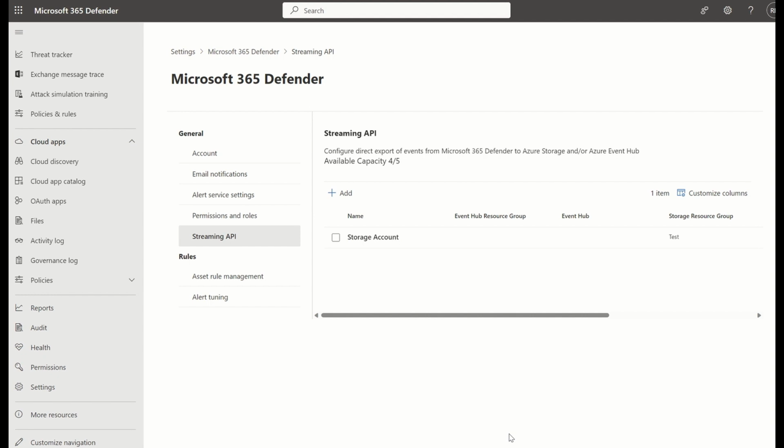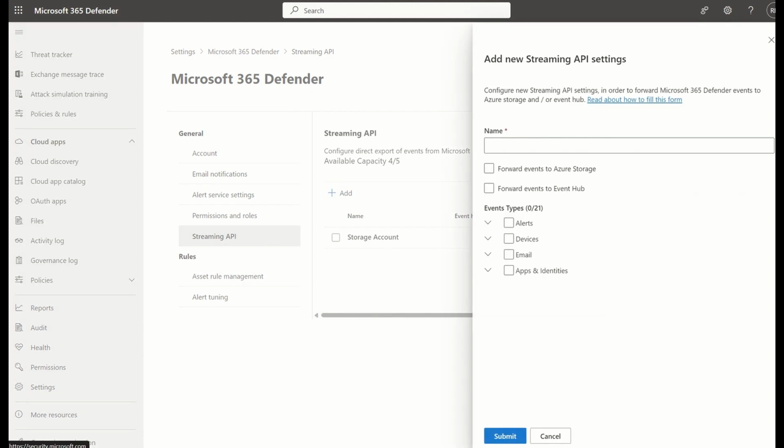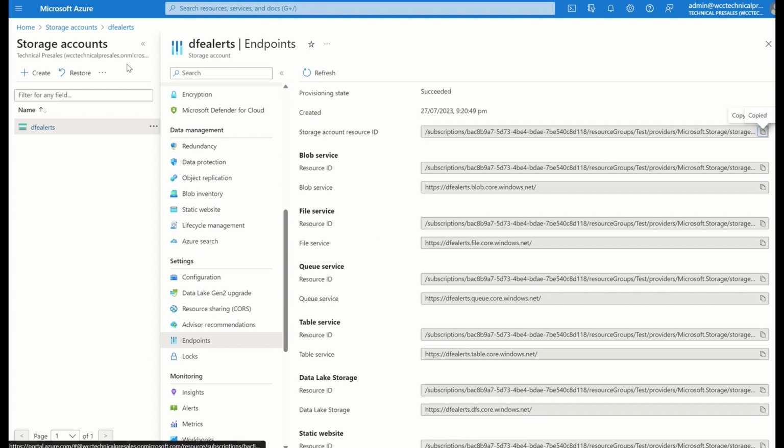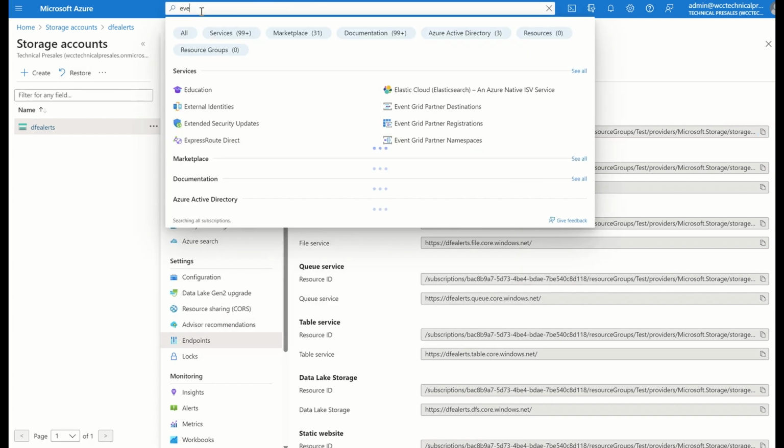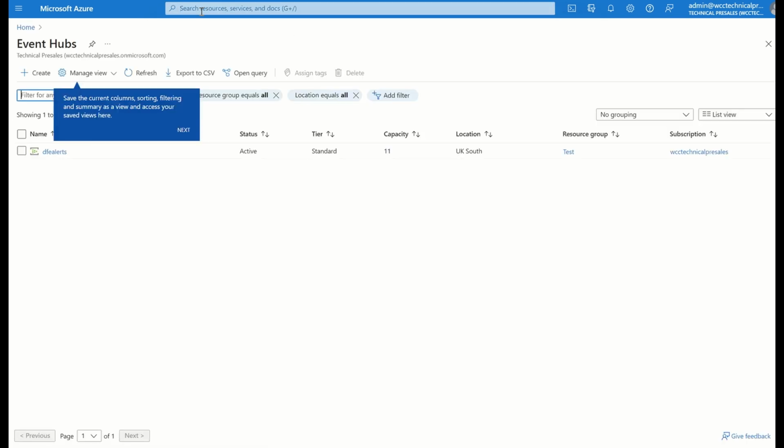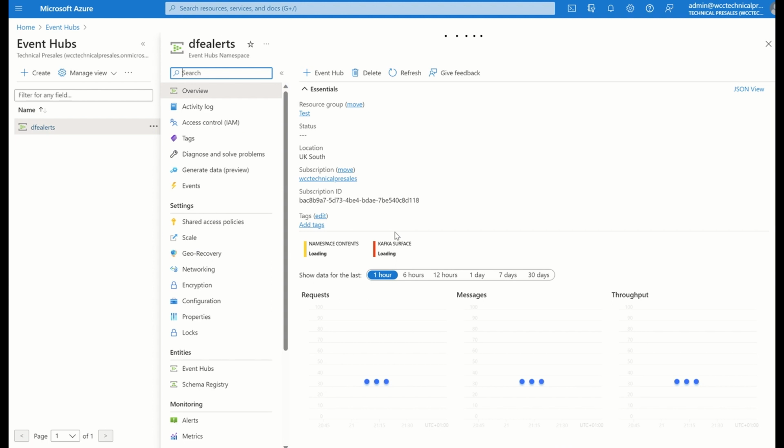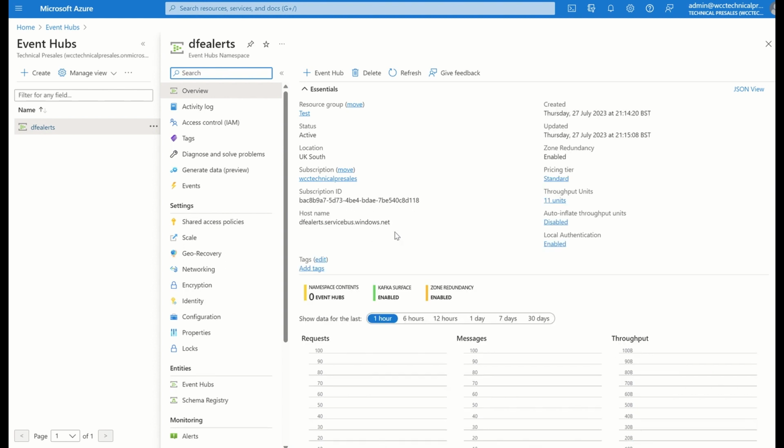So we want to create it for the Events Hub now. Same principle, we press add. We go back to the Microsoft Azure Management Portal. We want to go to our Events Hub. You can see I've called it DFE Alerts, just like the storage account. Out of the box configuration, we're going to click into DFE Alerts. The one thing you want to take out of the Events Hub is, by default, if you're using the out-of-box configuration, by all means you can stream it all to the Events Hub namespace, in essence. However, you would have to create a single instance Events Hub and name it.